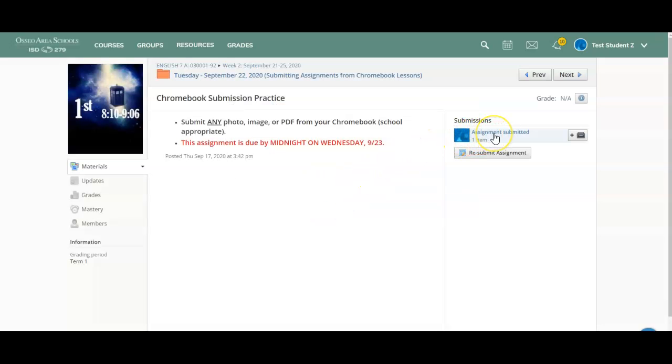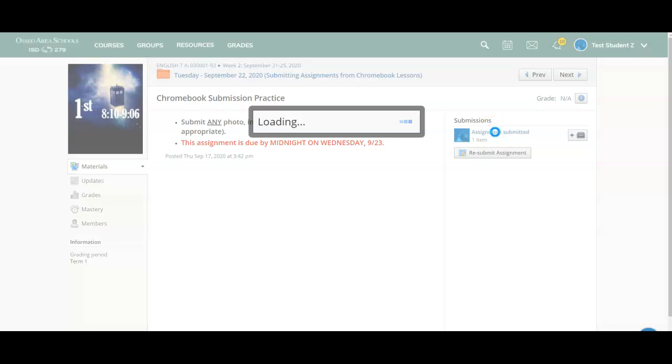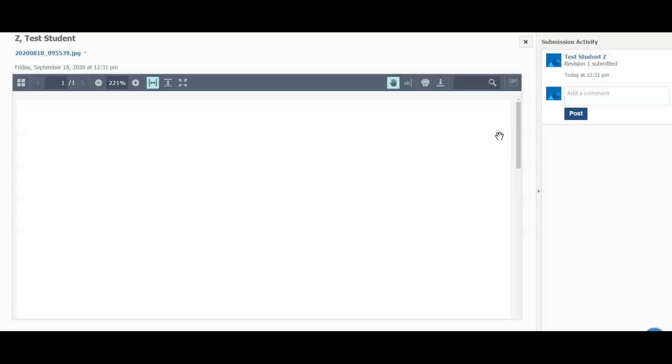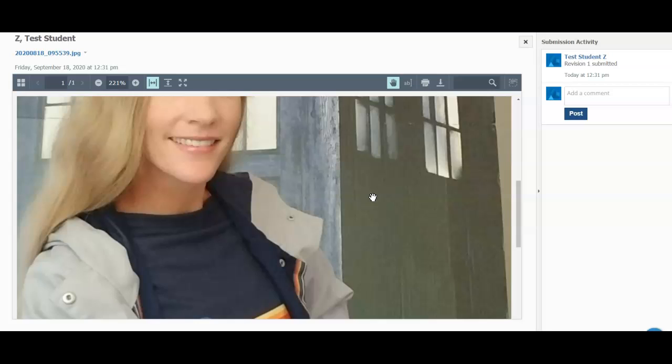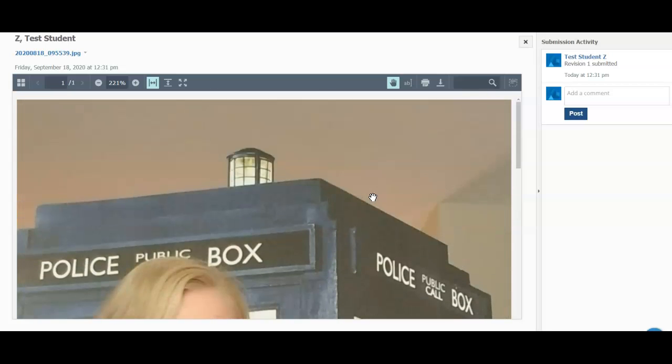Your submission will pop up on the right side, and you can even click on it to make sure it was the right item. So here I can see what it was that I submitted. In this case, it was a photo.